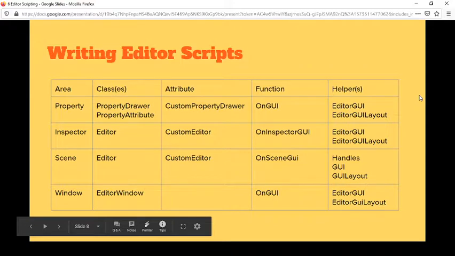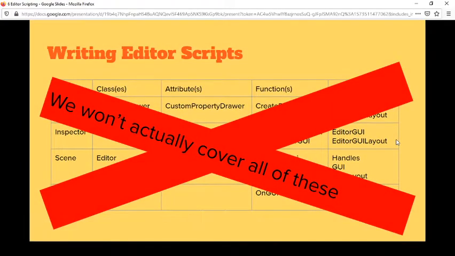So now here's a cool table of all the different things. Enjoy a world of information. Yeah, no, I'm not going to cover all this. This is way too much information.